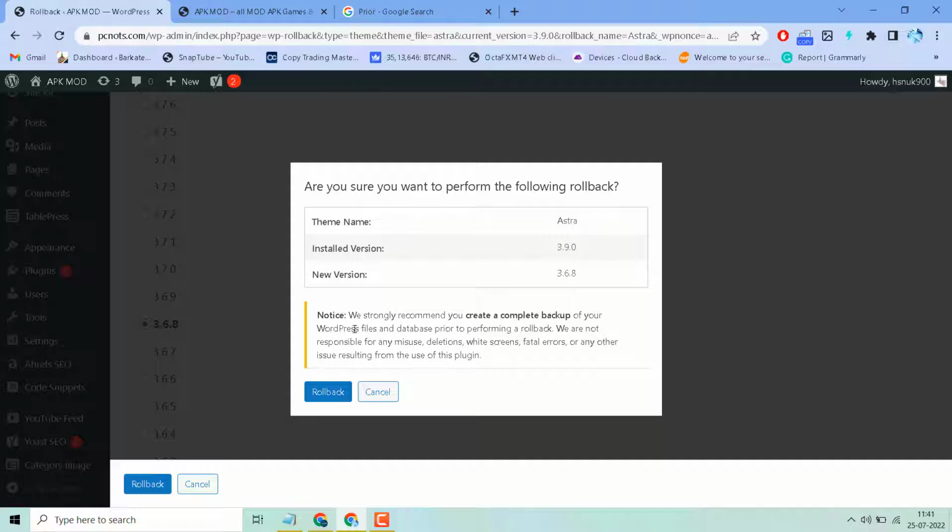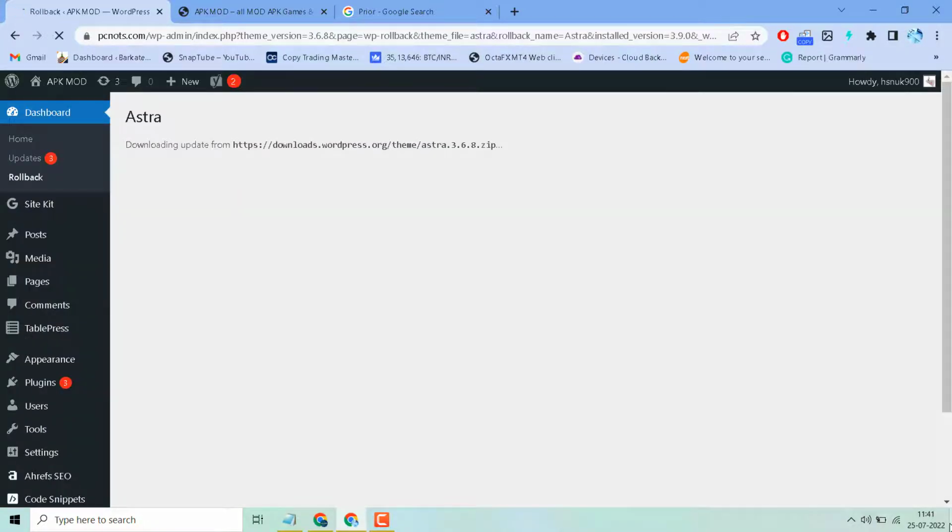Read this warning. We strongly recommend you create a complete backup of your WordPress files and database prior to performing a rollback. We are not responsible for any misuse, deletions, white screens, fatal errors, or any other issue resulting from the use of this plugin. So make sure, and if you are sure, click on rollback.